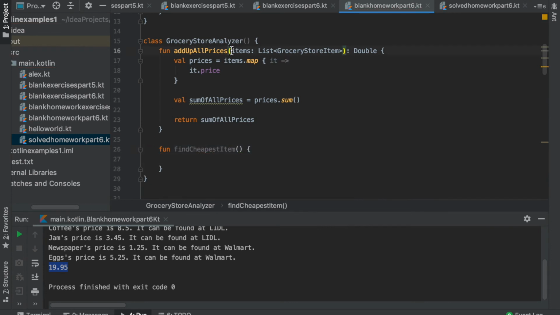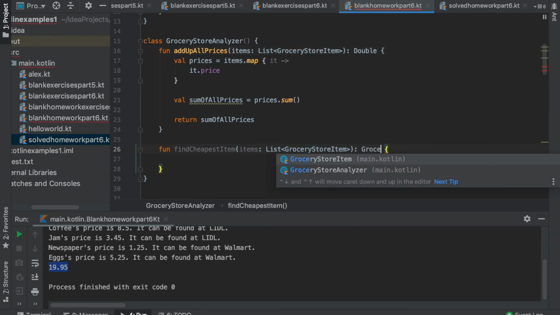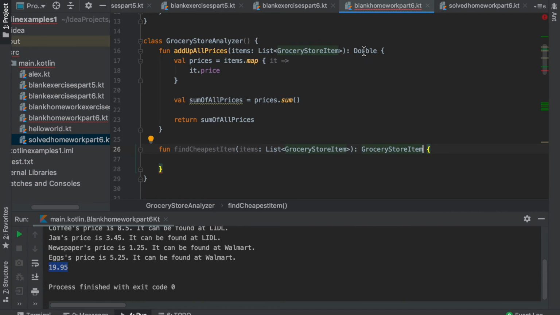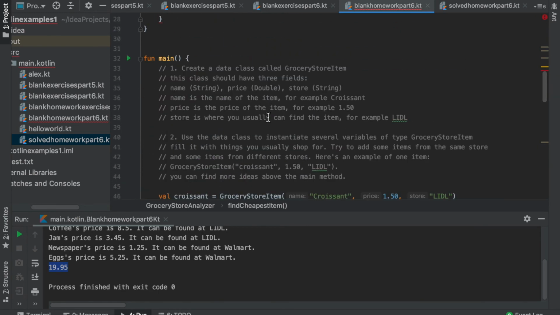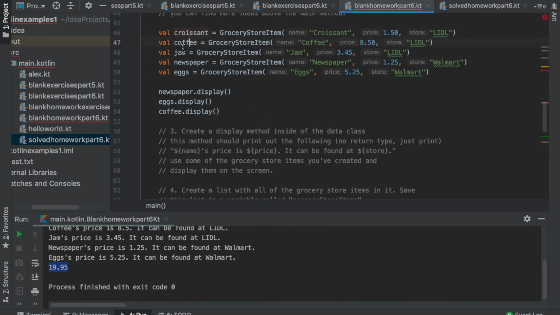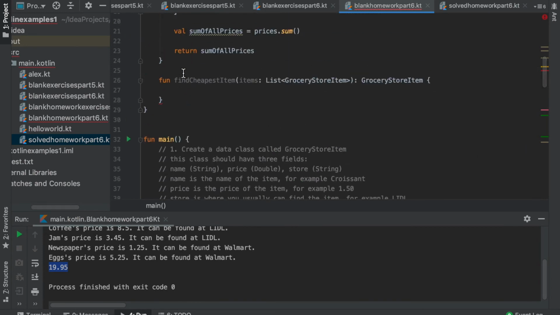So it's going to have the same parameter type. It's going to take in a list of grocery store items, except this time it's going to return a single item. It's not going to return a double, which is the sum of all the prices. It's going to return an entire grocery store item. One of those items is going to be returned, whichever one is the cheapest.